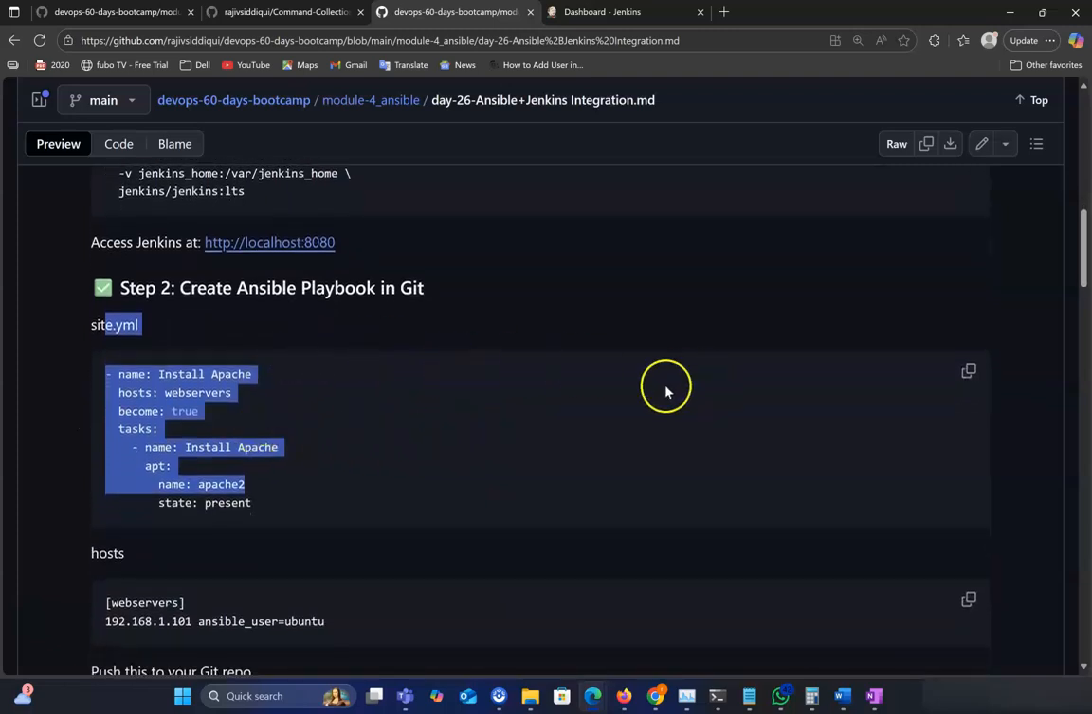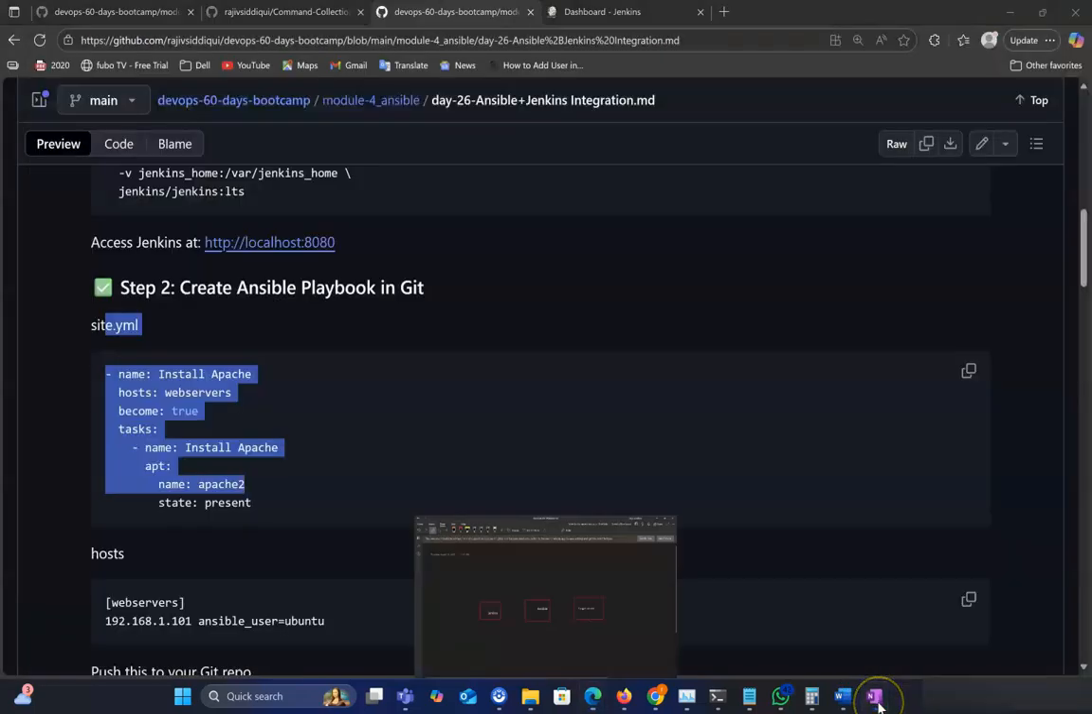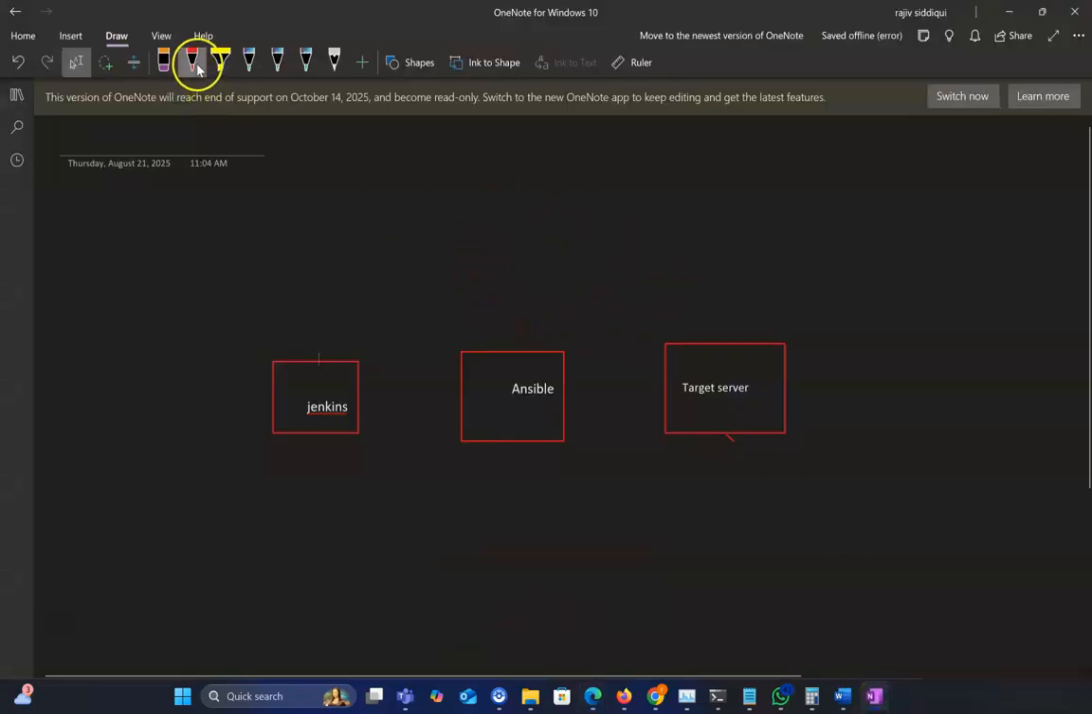All the steps I use in this demo are mentioned in the documentation, so you can get everything in the documentation file. Before I start the demo, I'm just showing the graphical way of what is going on in this demo. So let me explain first. This is our demo structure today. Here will be a Jenkins server, here will be one Ansible server, and one will be our target server.